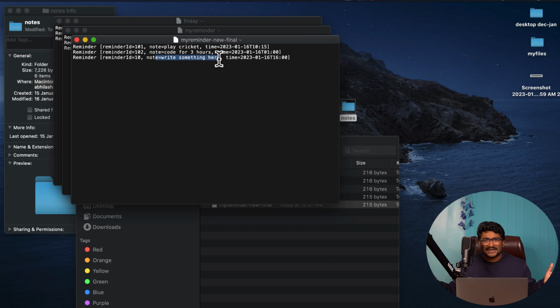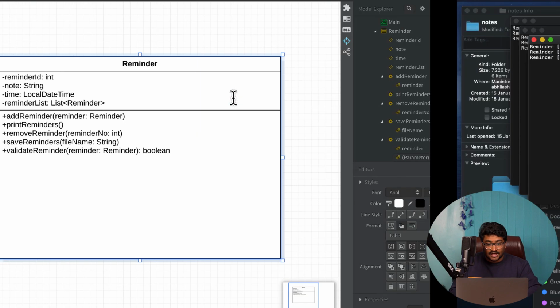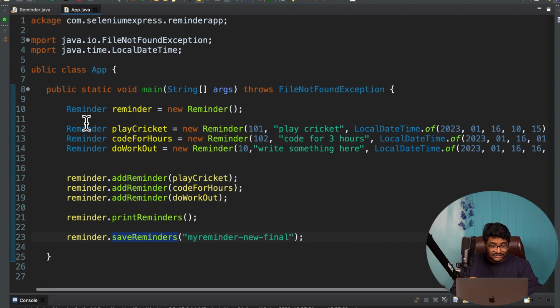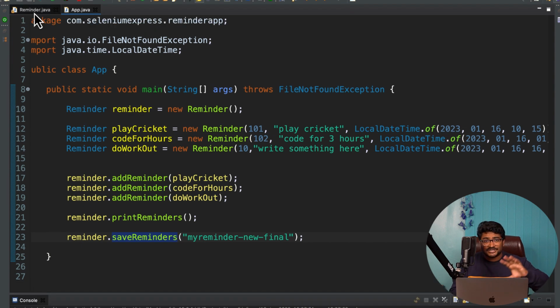So a note can be anything, because reminders can be anything. I can write anything in the reminder, right? So things are looking good. I'm so excited right now. My application is completely functioning really well.